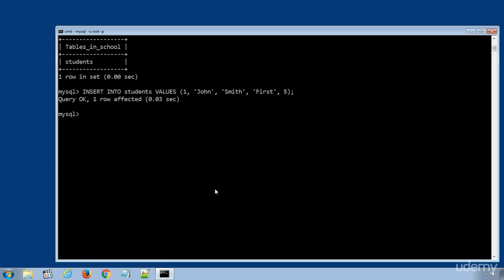Now let's use another method. INSERT INTO students, in the first bracket ID, first name, last name, class, age, VALUES, and in another bracket type the values, bracket complete, semicolon to terminate the SQL statement.